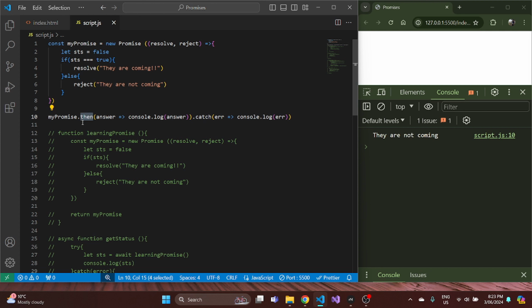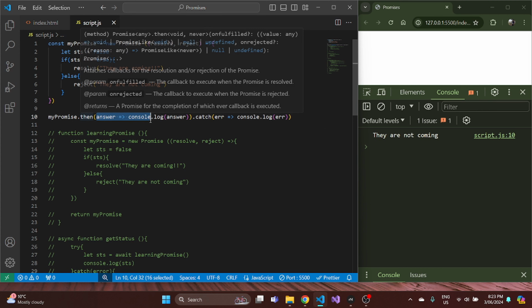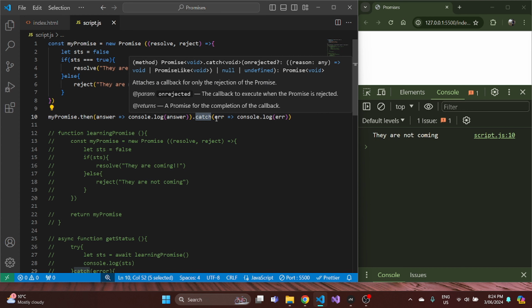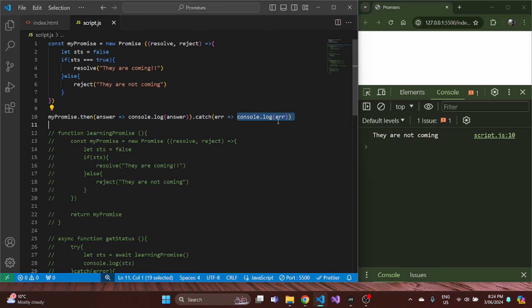What this .then will do is, if the promise is resolved, then the promise will go to .then, and this will take in a function, and here we are using an arrow function. This answer is basically the log that we have currently over here, and we are console logging the answer, and this .catch block will catch the error. That will take in the reject, whatever the value is inside reject, we are catching inside the catch, and this error is being console logged as well.